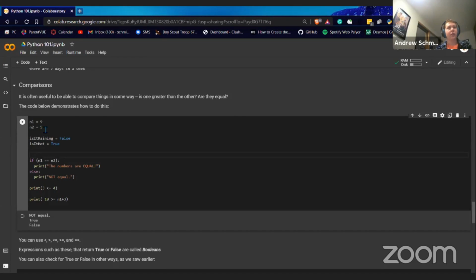So variables, again, can store numbers, they can store text, but they can also store whether or not something is true or false. So here's a little example. Is it raining? If it's not raining, this would be false. Is it hot? That would be equal to true. And these are the only two values you can have. So it's either false or it's equal to true.